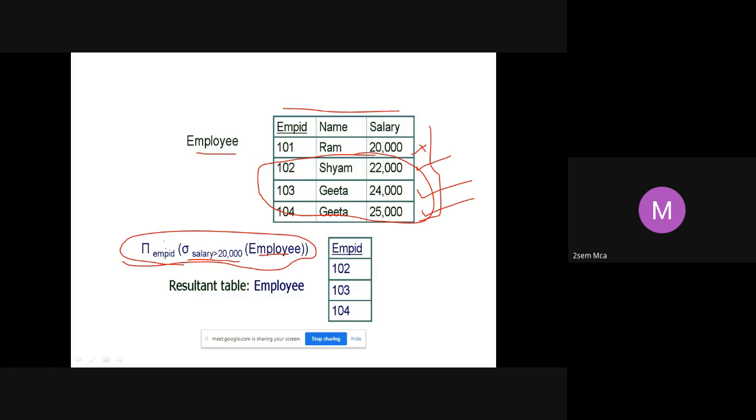Project, what am I giving? In the attribute list, I am just specifying the employee ID, that's all. That means out of this, I don't want these two columns. I will eliminate these two and then I get the employee IDs 1, 0, 2, 3 and 4. This is what we call a sequence of operations or combination of operations. You can combine select and project in order to retrieve some result.